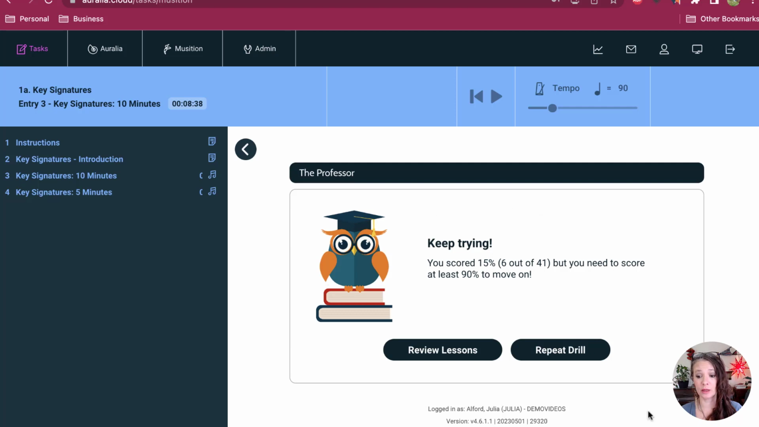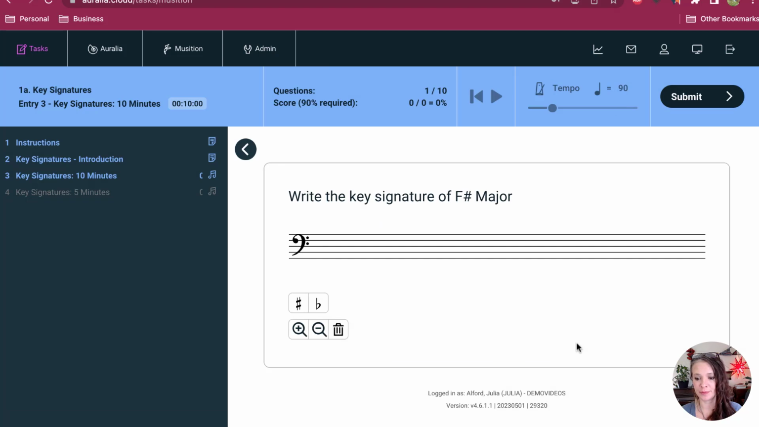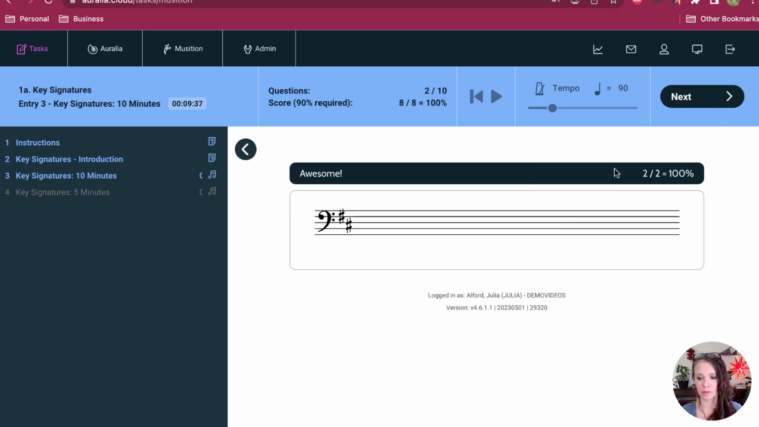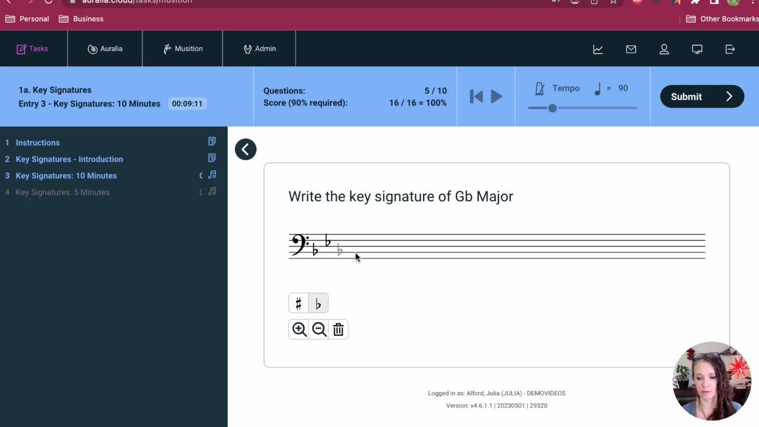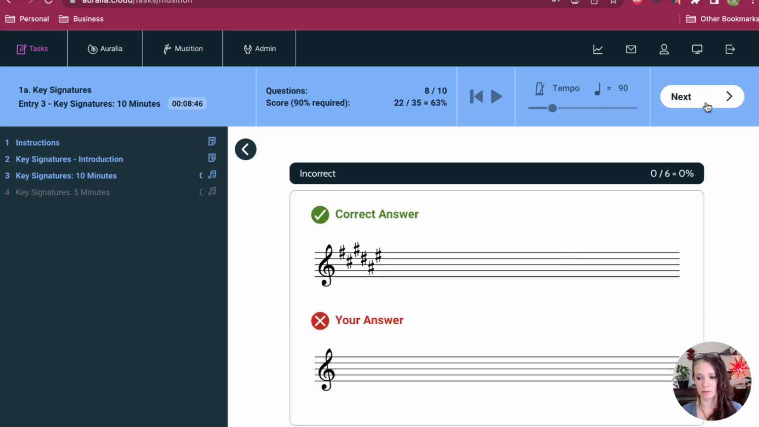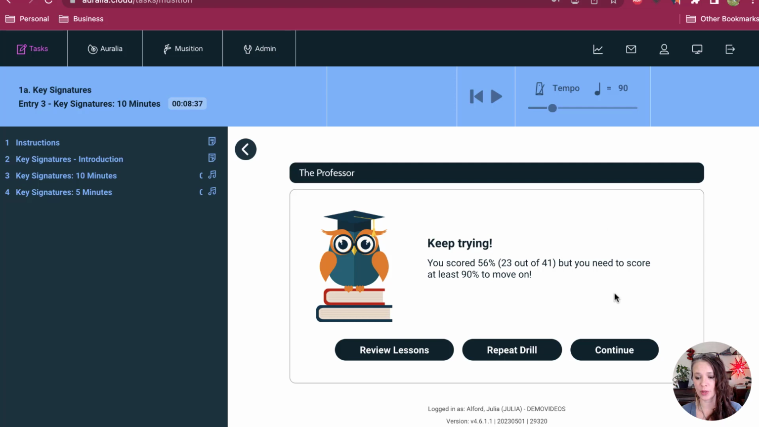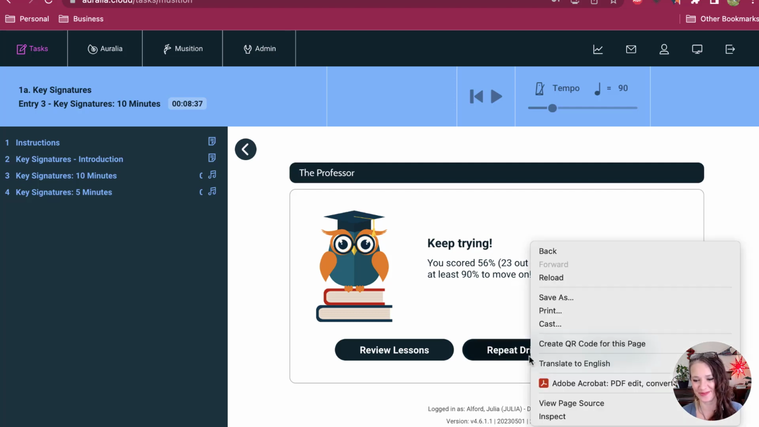Okay, so here, our poor student did not do very well, 15%. They need 90% to move on, and they can hit review lessons if they want to go and get some more work, or they can repeat the drill. All right, so here we have more options because we got 56%, 23 out of 41. We need 90% to move on. We can hit repeat or continue. I'm going to repeat and go for gold this time.